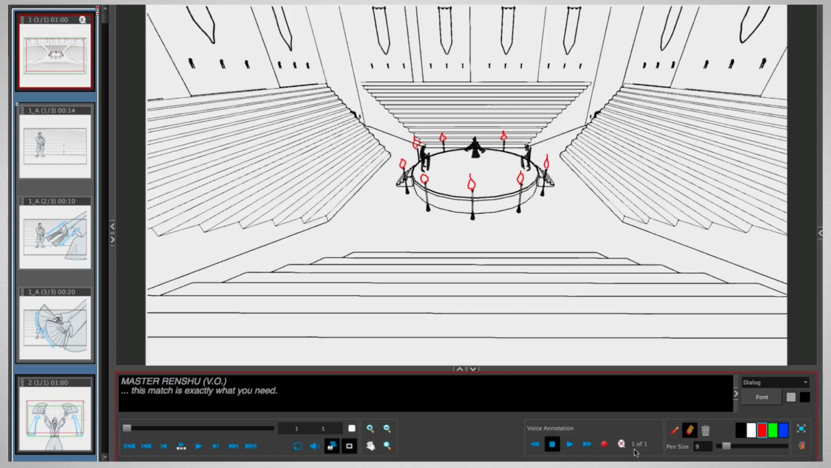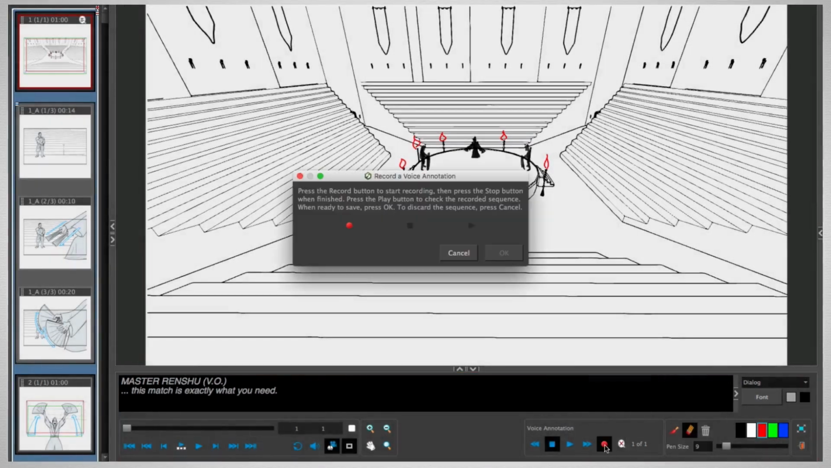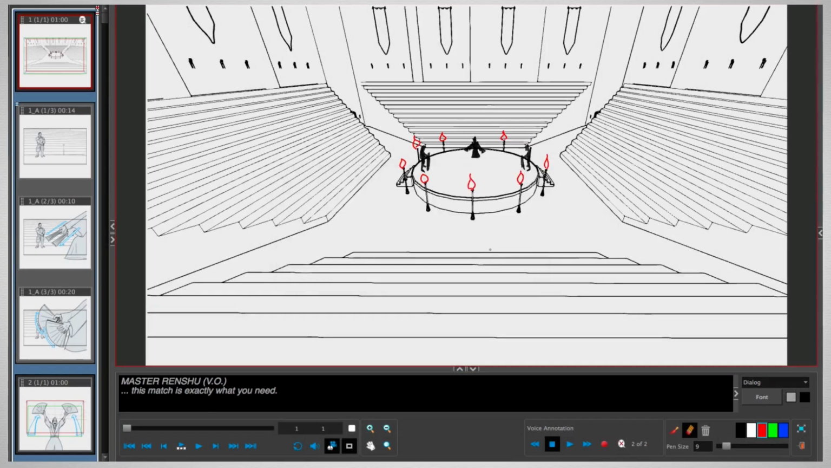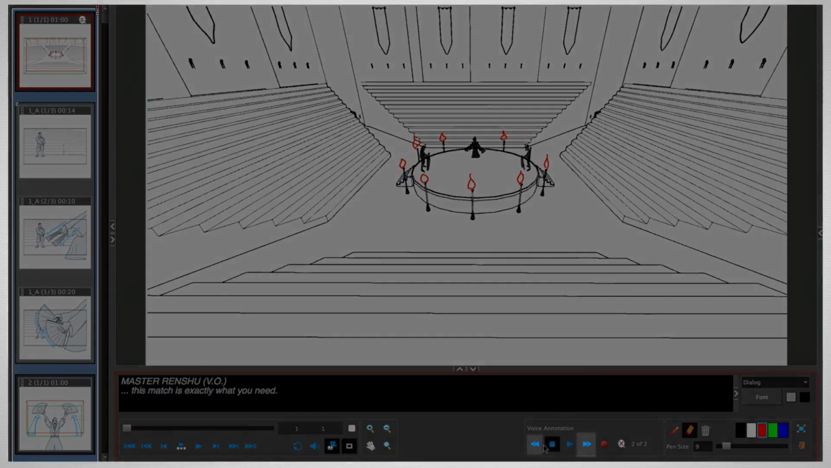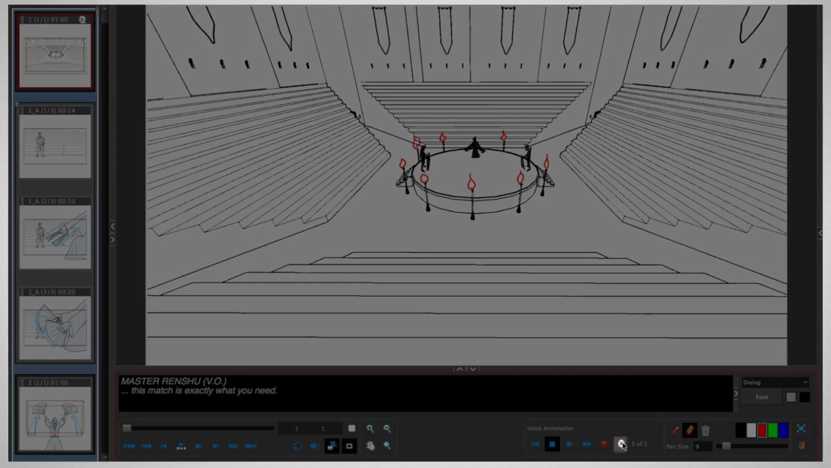Now down here on the sound controls, it says 1 of 1. If we record another message, this is a second voice annotation. It now says 2 of 2. And we can use these arrow buttons to scroll between the recordings left on this panel and play them back. If we want to delete one of the recordings, we just click this button.